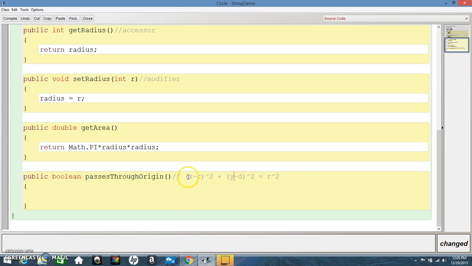So if we're talking about the origin, then basically we're putting 0, 0 in for X and Y. So it basically boils down to: is our X coordinate, it's actually negative the X coordinate, but it's going to get squared, plus the Y coordinate squared, equal to the radius squared? A lot of people when they're first doing these methods would do an if-else, and that's fine. I'll also show you how to do it without it.